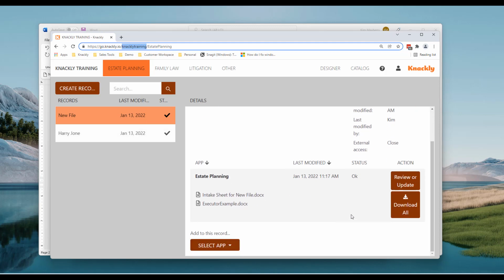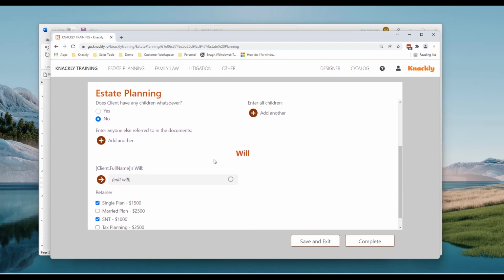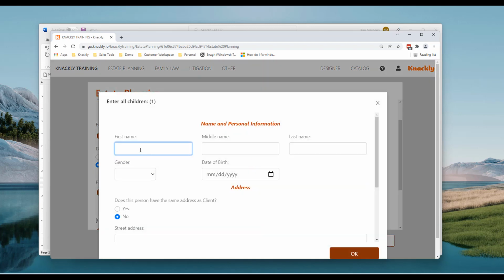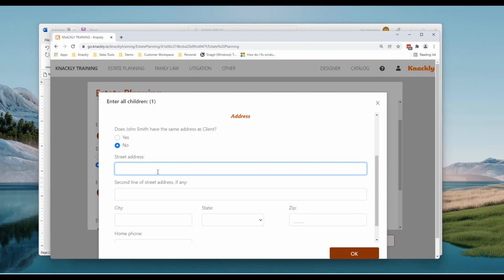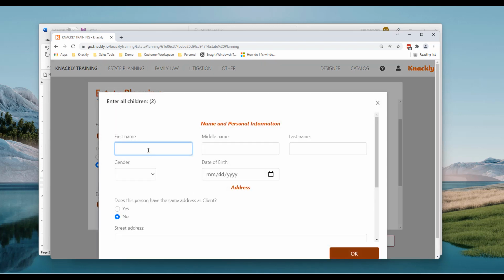I'll just reuse the same example. I don't have any children in here, so I'll go ahead and add John Smith. I'll just put a recent birth date, 4, 5, Maine, Idaho Falls, Idaho 888. Okay. And then I'll add another child.